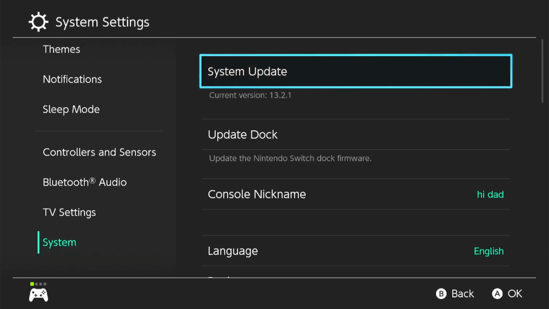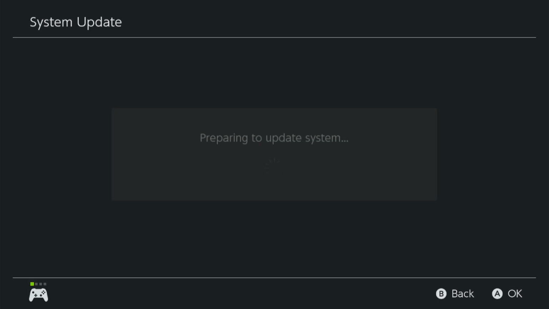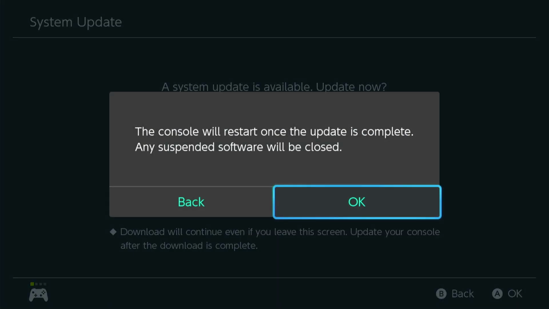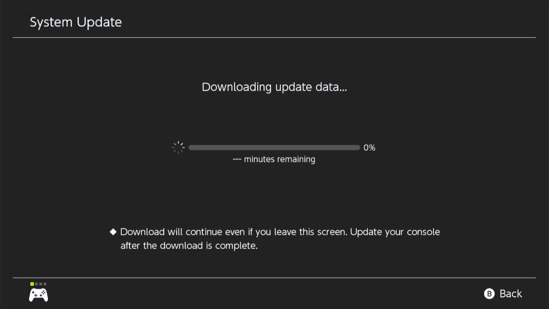As you see, I'm still on the old version. The version you should be looking at is 14.0.0. So go ahead and check for a system update. It should show preparing to update and let you know, hey, there's an update waiting for you. So let's go ahead and update the console and it will reboot, start back up, and then we'll go ahead and start from there.